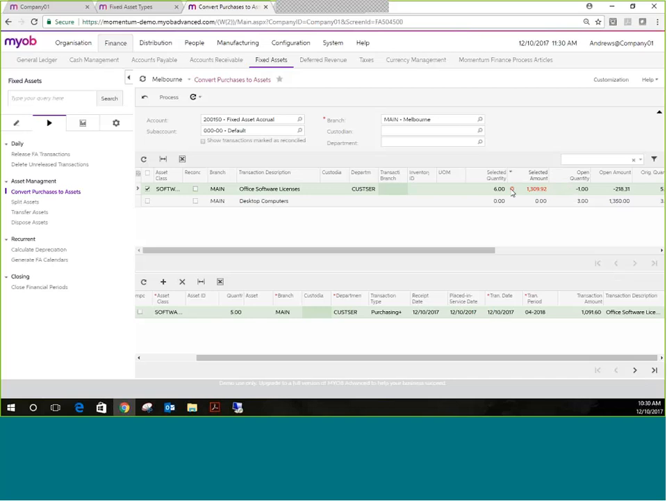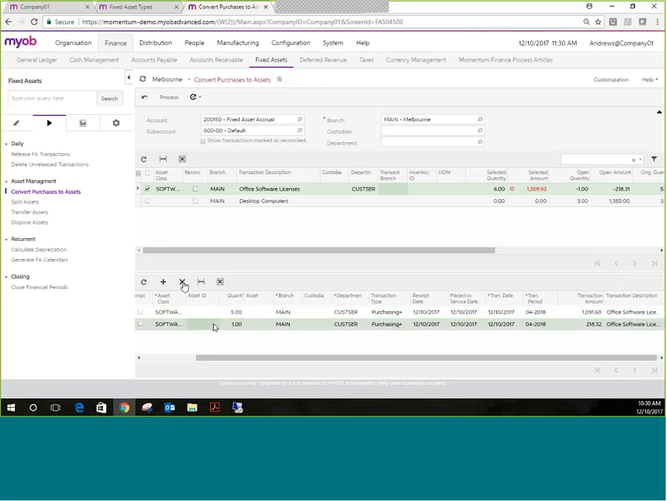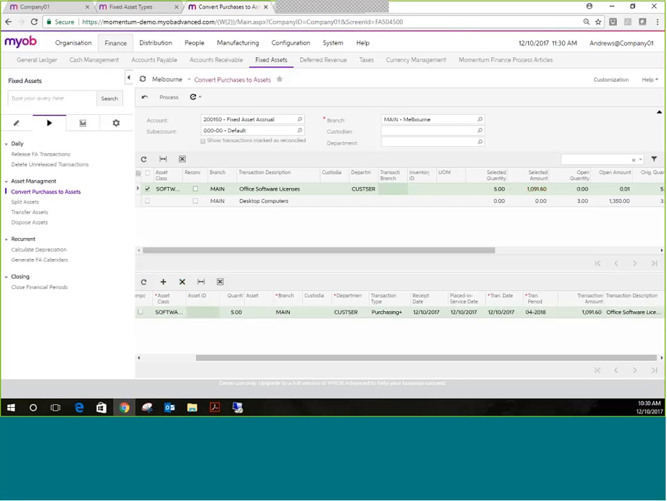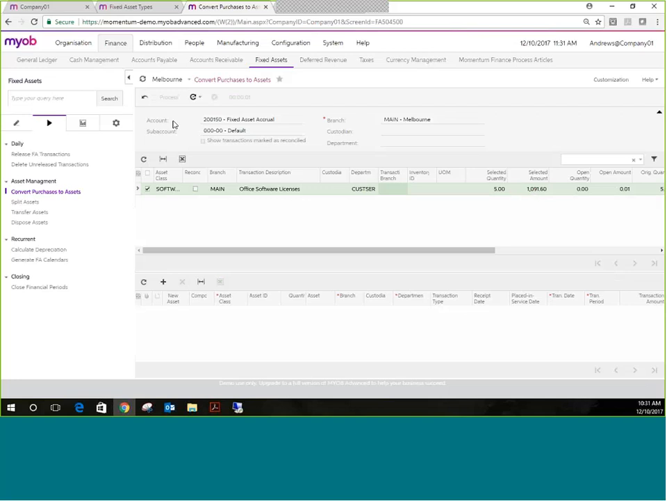You'll notice at the top of the screen the selected amount is still showing an amount that's not correct, because I still have 1 line left to remove. So that's the process that you go through, and the system does reconcile the information. Now I'm back to where I started. I have my 5 licenses and my total amount correct. I can now process to generate my asset.